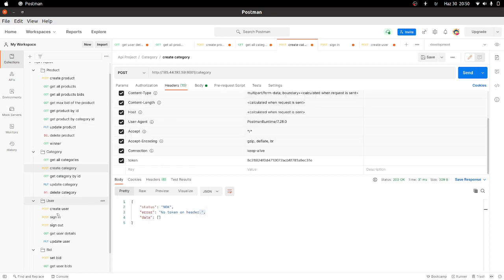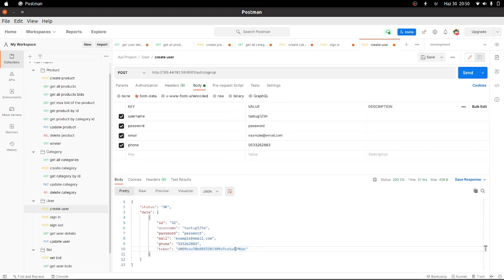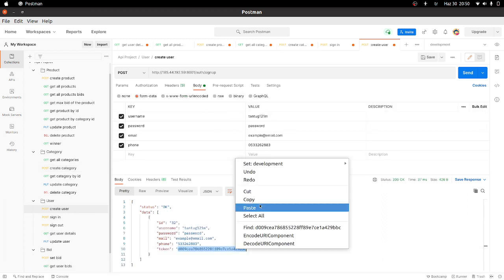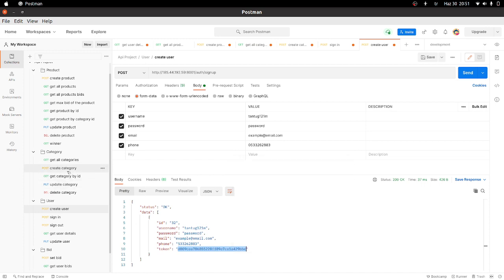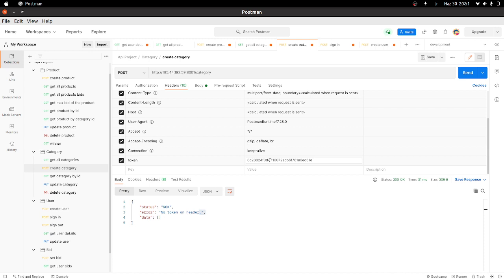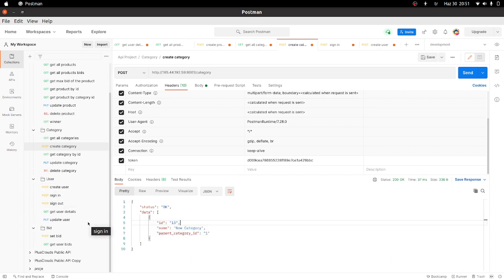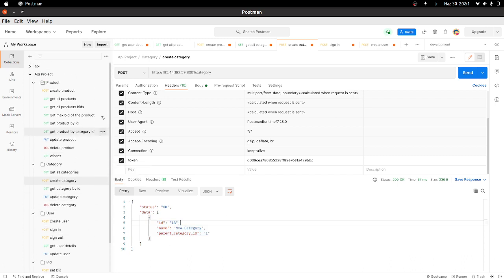Let me send in the token that I received from creating a user. Here's a token that our system generated for me, and let me just paste it here. Yeah, as you can see, I created a new category. You can perform this action in different routes as well. However, I don't really have that much time, so thank you for watching.